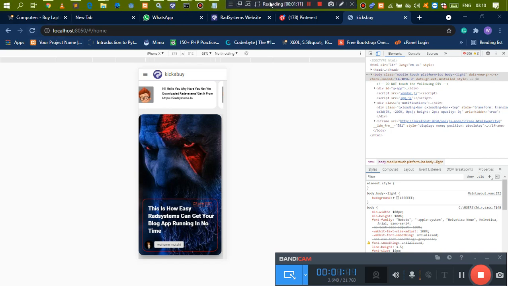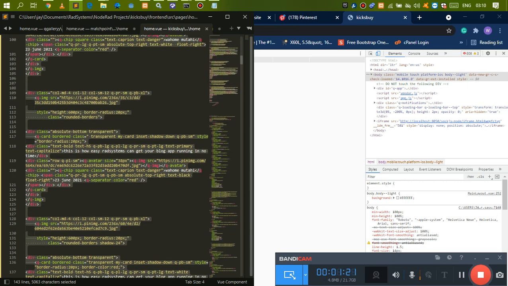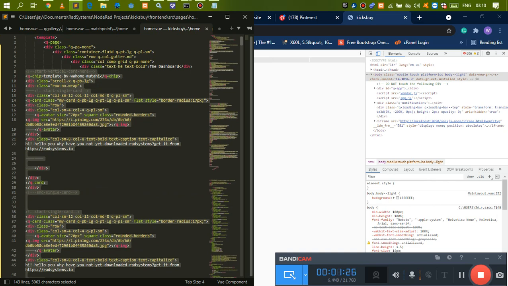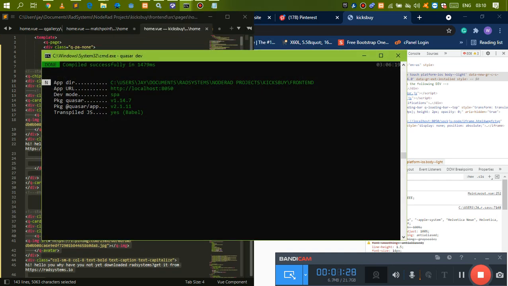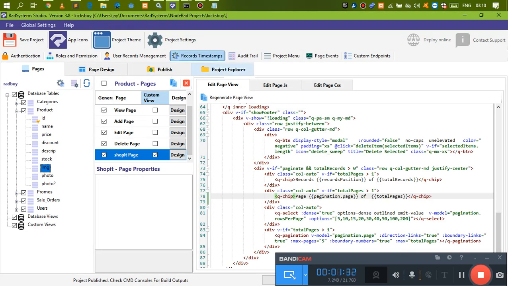All right, so let's go ahead and do that. What I like to do is open up my page. So my home page, I just create a project and open up my home page. This is where I get to do all the fun stuff. And whenever I save, this code is generated automatically, so I don't really have to go back to radsystems and start writing code and clicking publish again.